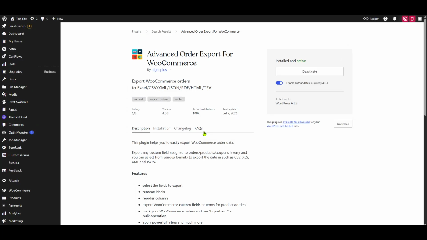Don't worry if the installation takes a few moments. That's perfectly normal. Once the installation is complete, you'll see the option to activate the plugin. Click on Activate to enable it. Activation is necessary for the plugin to function on your site, turning its features from dormant to operational.